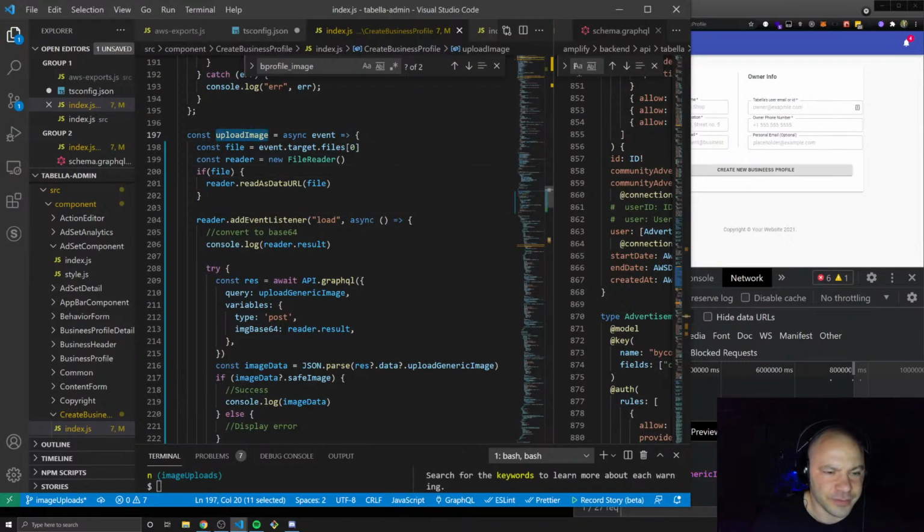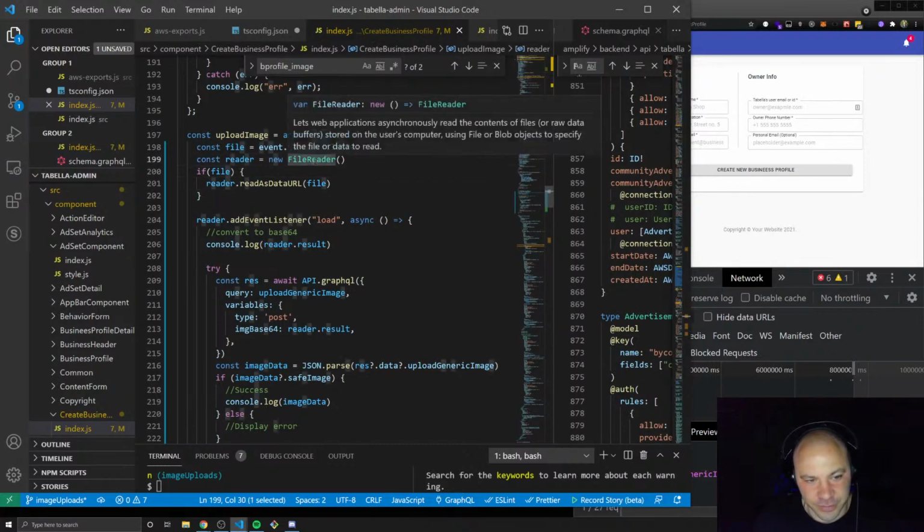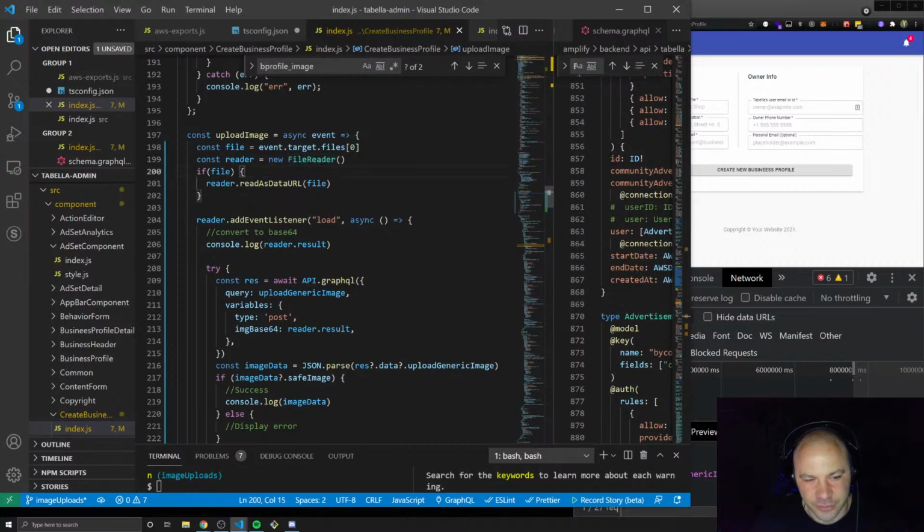But we have this upload image function. When you upload the image, we grab the actual file. From the event, we use event.target.files, and then we pick the first one in the array. And then we're using this FileReader. This comes built into the browser. I'm not sure which browsers support this, but modern browsers are going to support this. But if you need backwards compatibility, you may not be able to use this.